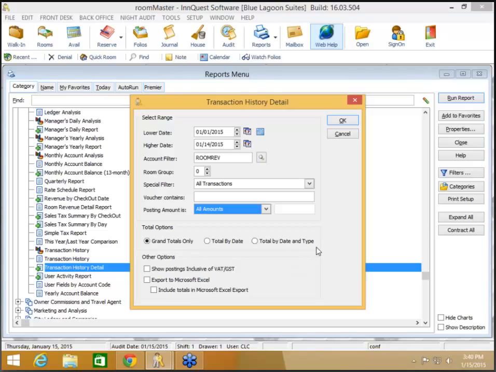And then you've got some totaling options across the bottom. So you can say I want to see grand totals only, I want to see totals by date, or I want to see totals by date and type. So this is just how it's totaling the information. And then finally, if you are in an area that you use VAT taxes or GST, you can show your postings inclusive of VAT so that it shows like your revenue postings inclusive of the VAT charges, or VAT taxes, excuse me, and you can export this to Excel.